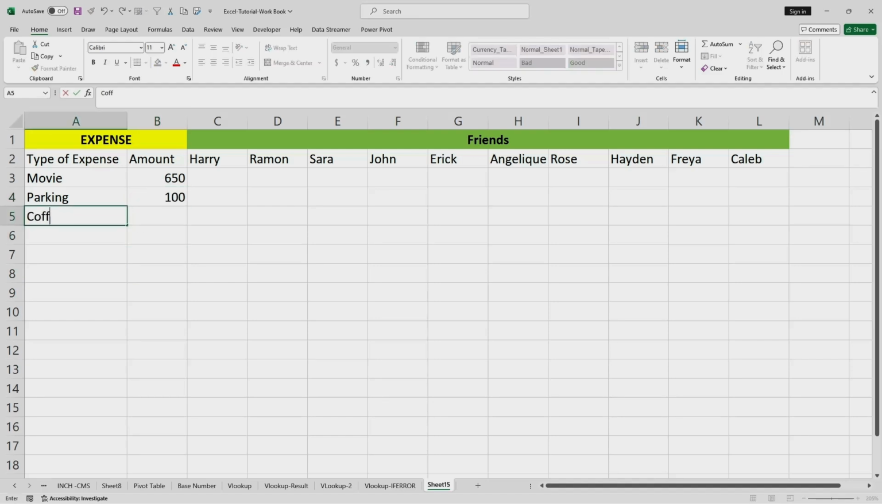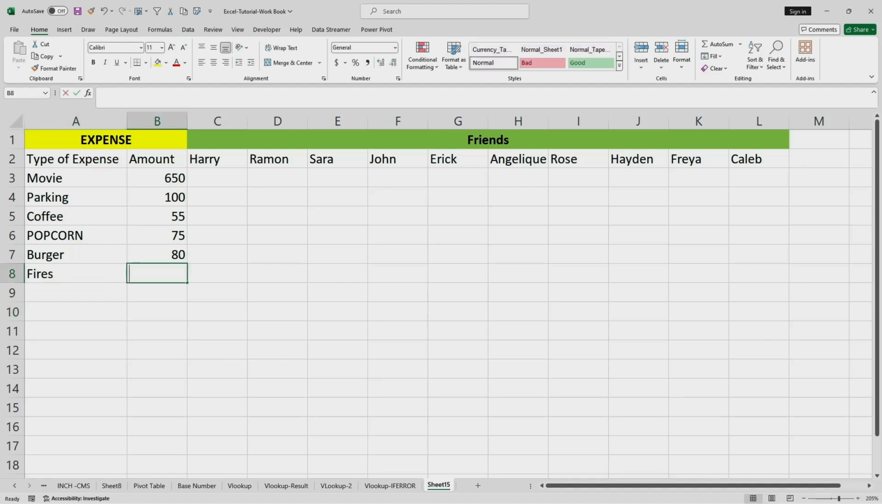And for coffee, they have paid around $55. Popcorn in the movie, they have paid around $75. And let us say they have had burger. For that, they have paid around $80. And fries, they have paid around $75. Soft drinks, they have paid around $110.